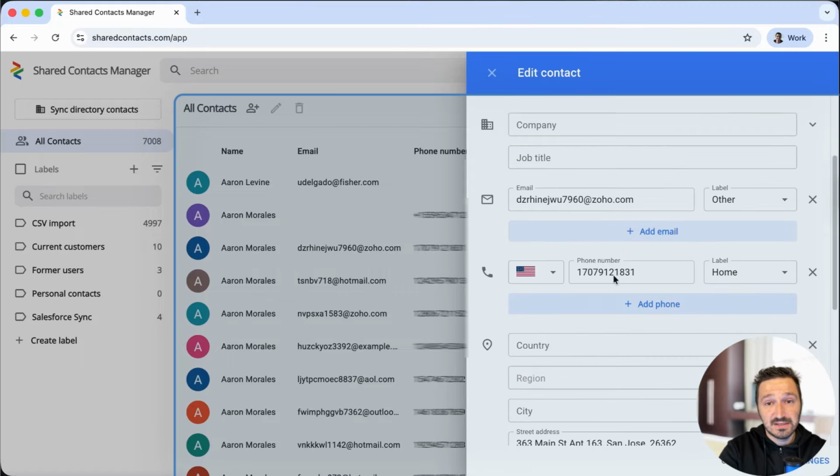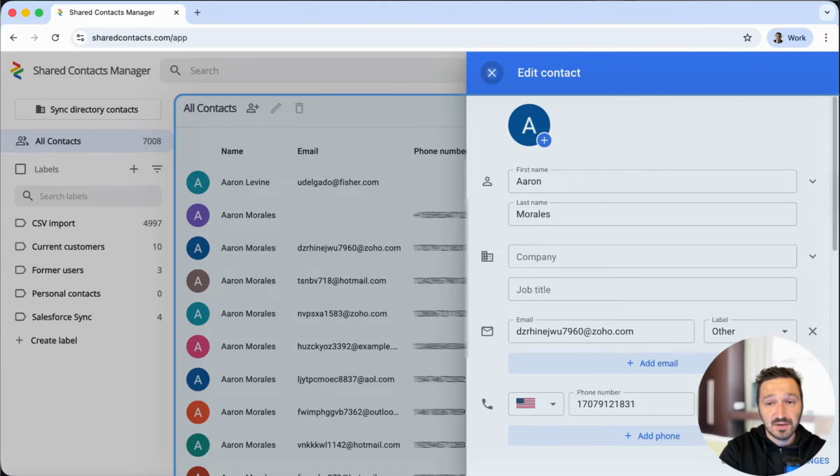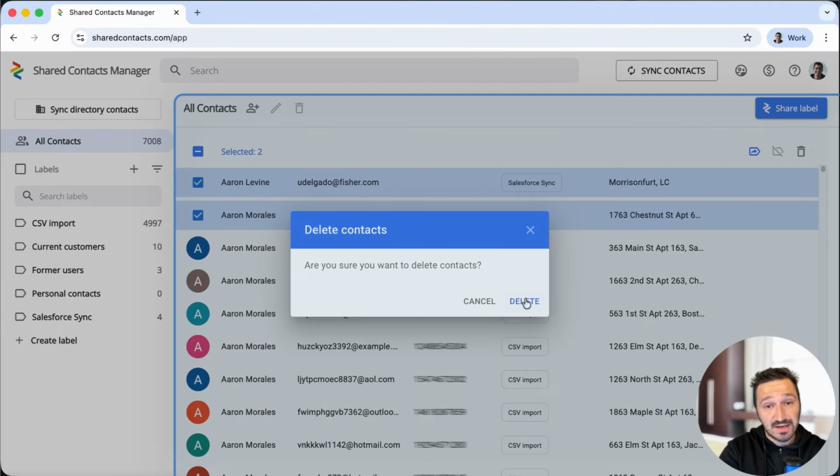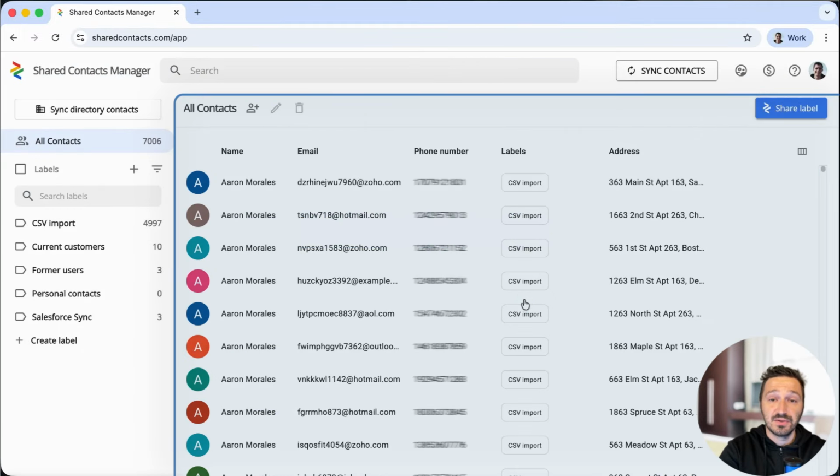If you ever need to delete one or several contacts, select them and click the delete icon. The contacts will be removed from all contacts, but will remain in the Google Contacts trash for 30 days in case you need to restore them.